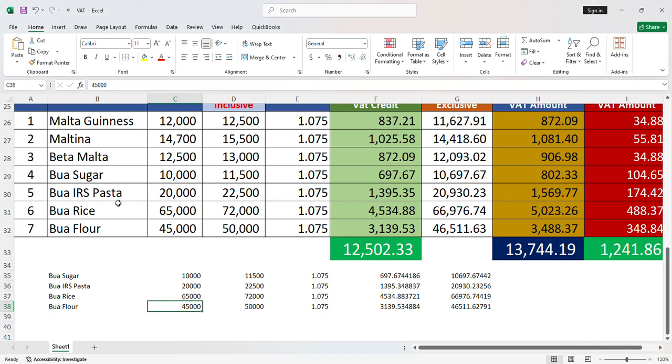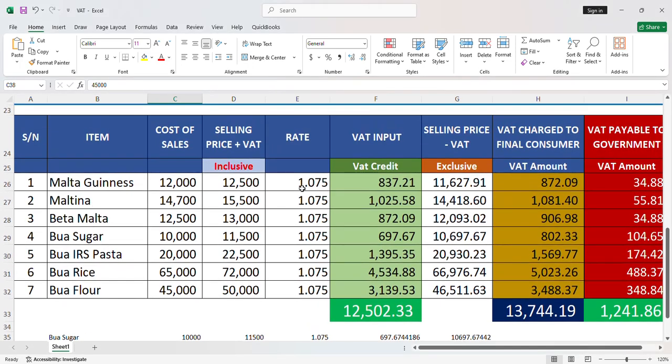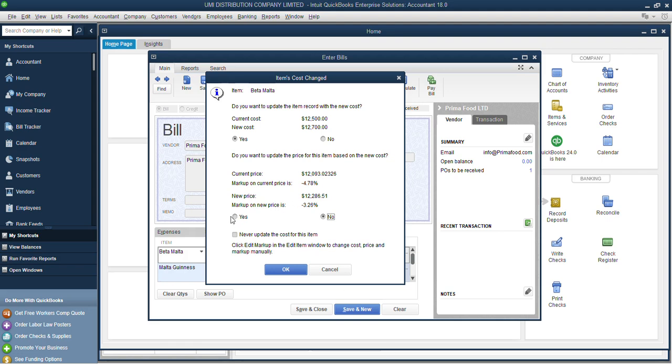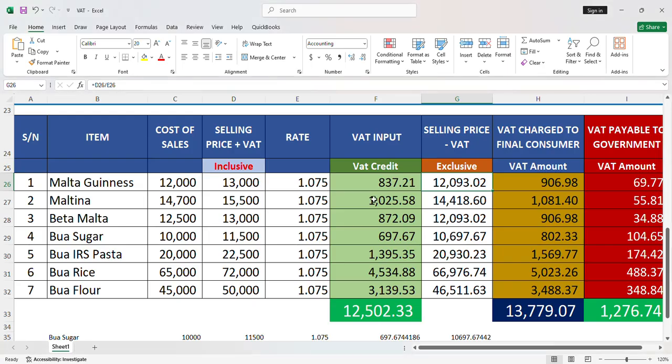Let's say this is the item whose selling price changes. We bought at 12,000 and we're selling at 12,500. Let's say this time around we want to make it 13,000. So 13,000 means the VAT exclusive is going to be 12,093 naira and some kobo. So if you say yes on this, is it going to be up to that? Okay, yeah, it's going to be up to that. The current price is this. No, it's not. So this is it.